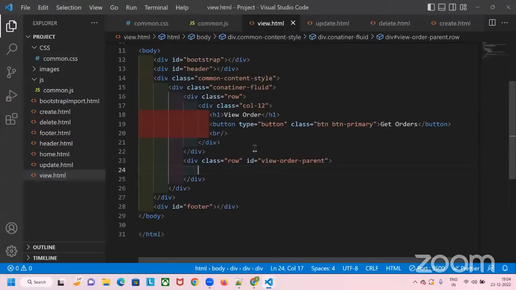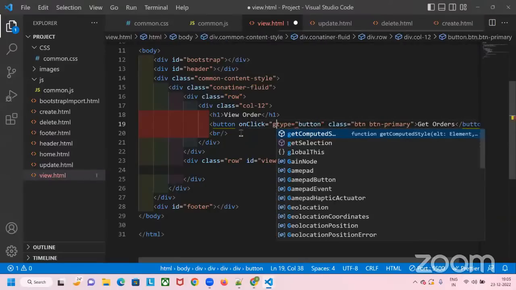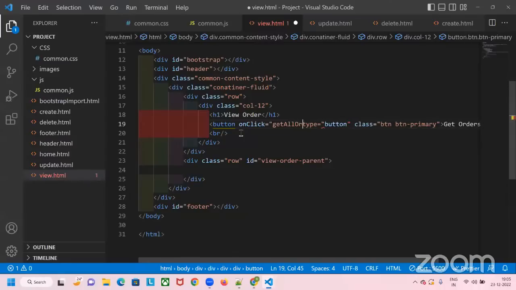Now, what is my requirement? On click of this button, already in the local storage, we are storing the orders. As soon as we create it, we are storing the orders, right? I have to display all orders. That is my requirement. So first I will attach a click event for this button click event, and here I will say get all orders.